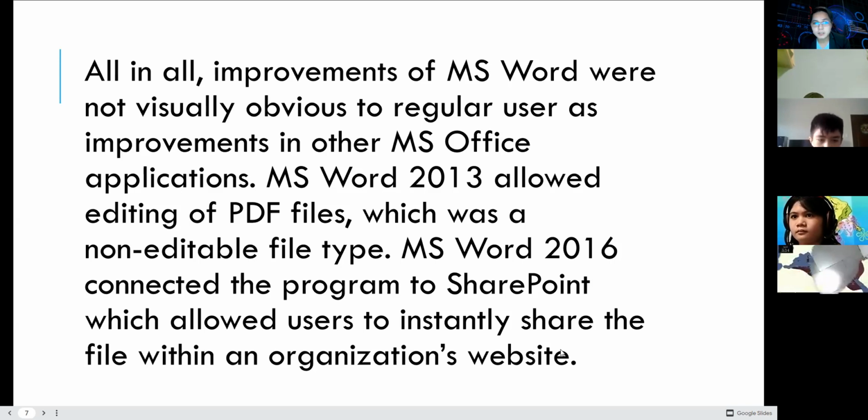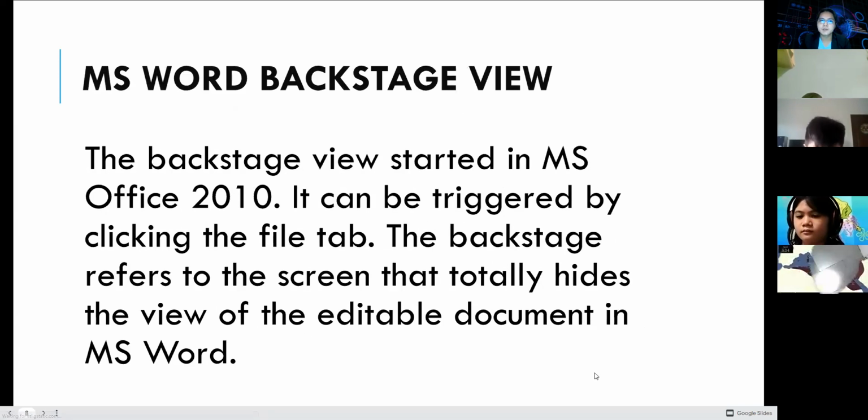MS Word 2016 connected the program to SharePoint, which allowed users to instantly share the file within the organization's website, or you can actually publish your file document online. Okay, those are the improvements.